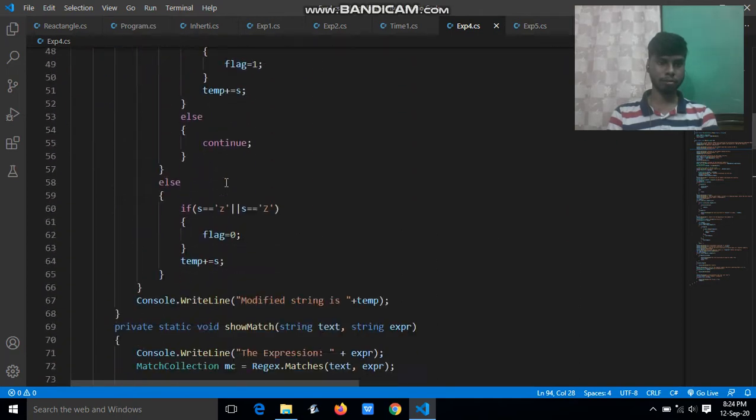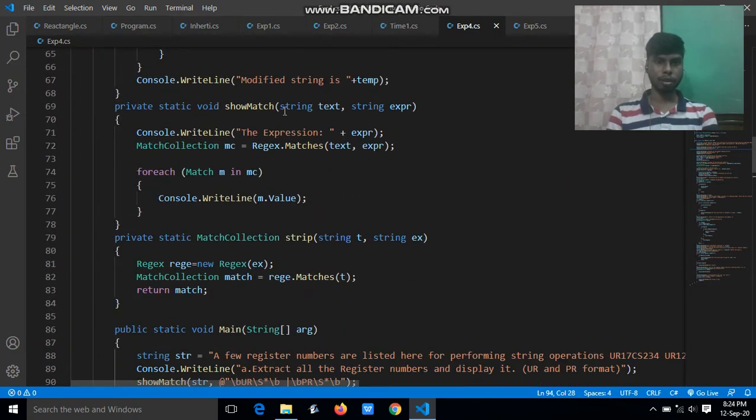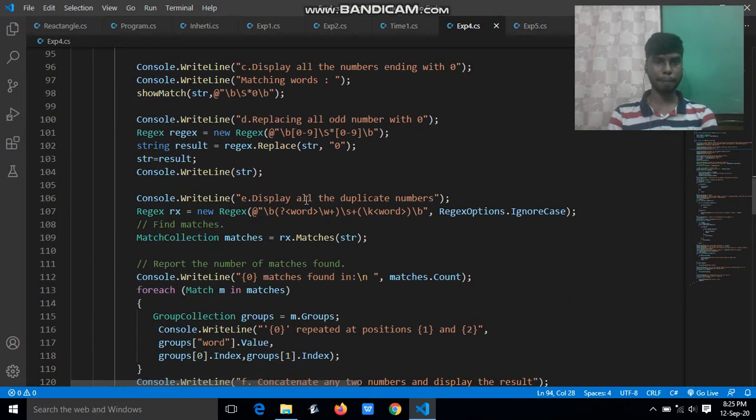The SOMatch function has been declared here. It takes a string and the expression, and then in Regex.Matches, it takes the string and the expression, and whatever words come up, it stores in a MatchCollection MC. Then, using a foreach loop, we iterate over that match collection variable and just print the value of what we get.